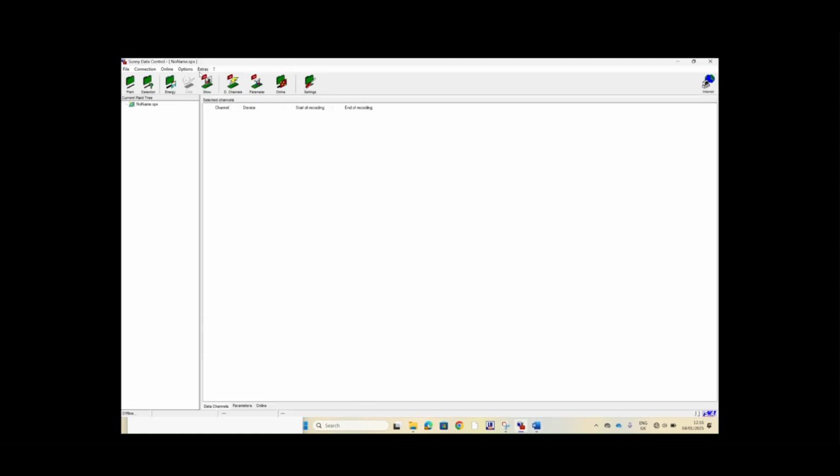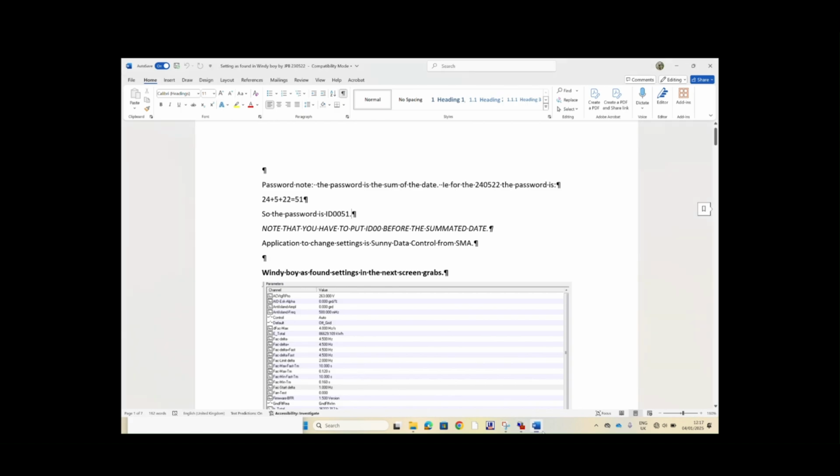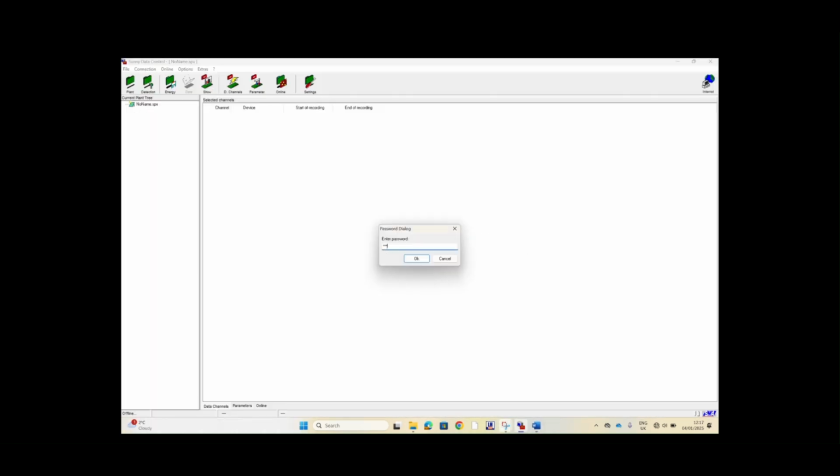And here we go, and I'll do it all wrong just to show you, and then we get it eventually. And on this example, because it's the 4th of the 1st, 25, it would be ID 0030.